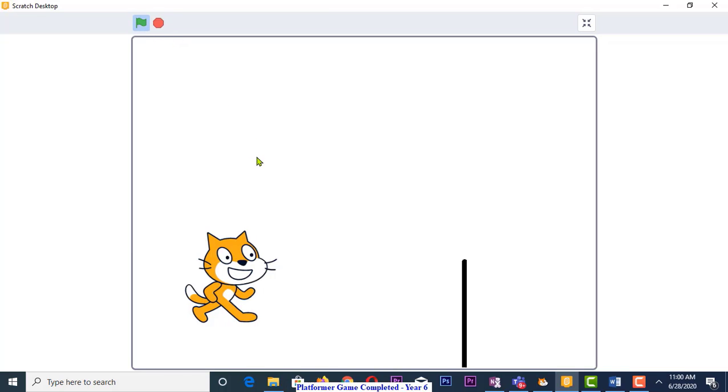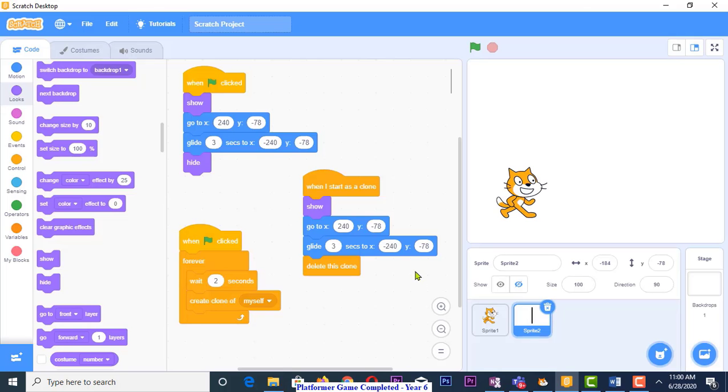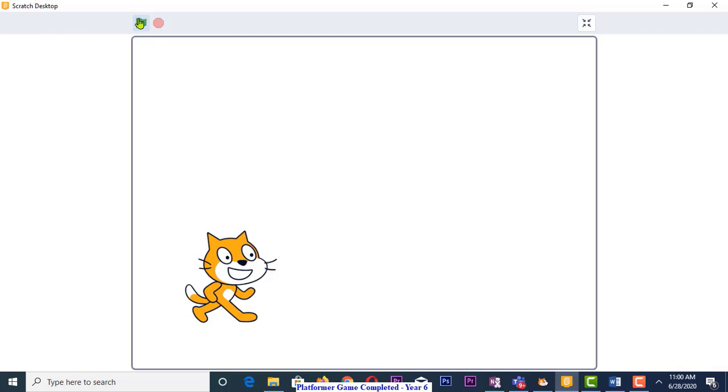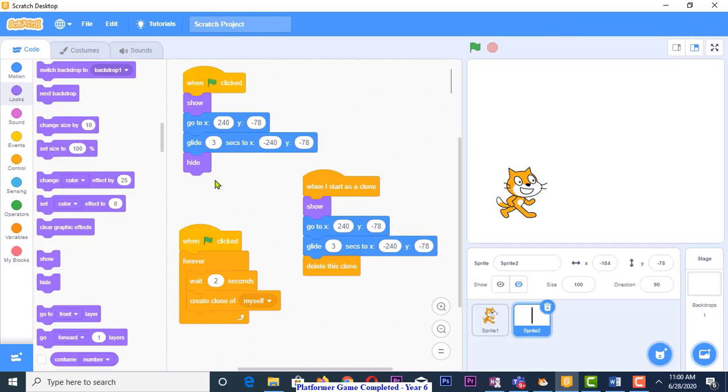Let's start again. Original hides, clone hides or deletes. Good. So the next thing we want to do is, we can see that it's not randomized, like the sprites that appear here are the same height, whereas we had sprites 1, 2, 3, 4, and 5, which were all different heights. So let's randomize this by adding this code.